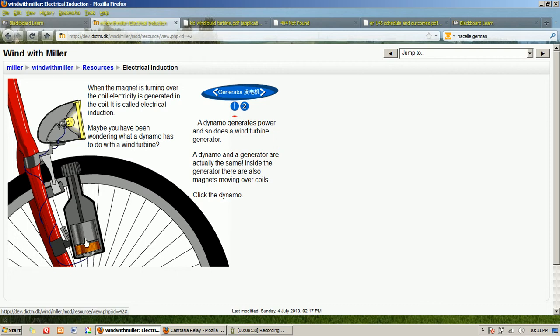Maybe you have been wondering what a dynamo has to do with a wind turbine. A dynamo generates power, and so does a wind turbine generator. A dynamo and a generator are actually the same. Inside the generator, there are also magnets moving over the coils.